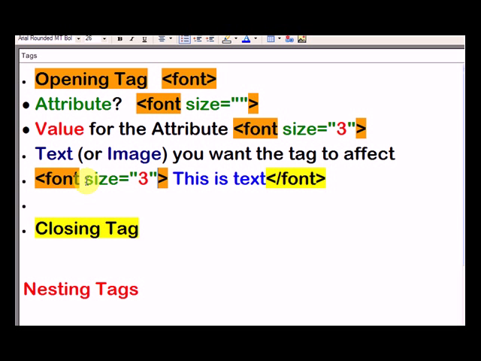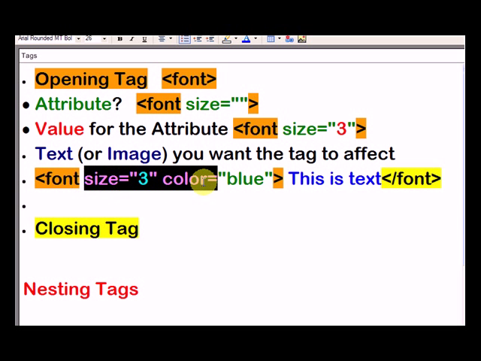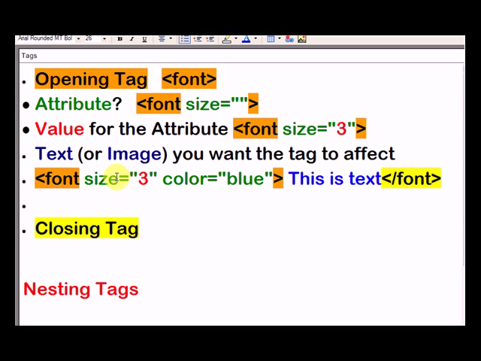Sorry, let me move this. Color equals blue. Okay, and we can add other attributes as well. So the point here is you can add multiple attributes. This is the value for the attribute here. This value would be blue. Just to show you, I'm putting all the values in red. So size is 3, color is blue.